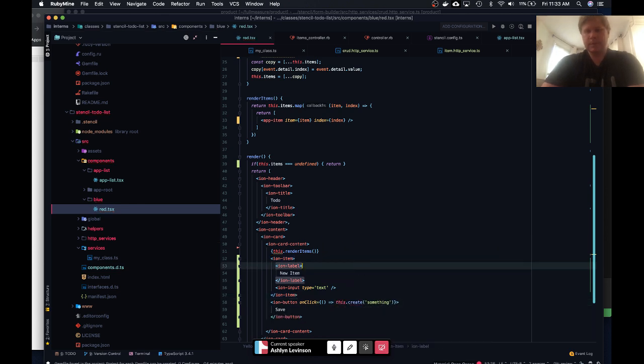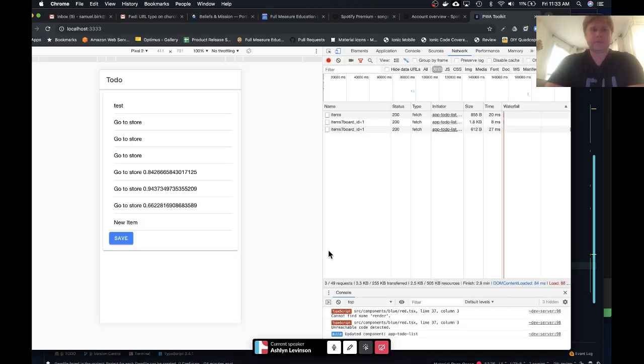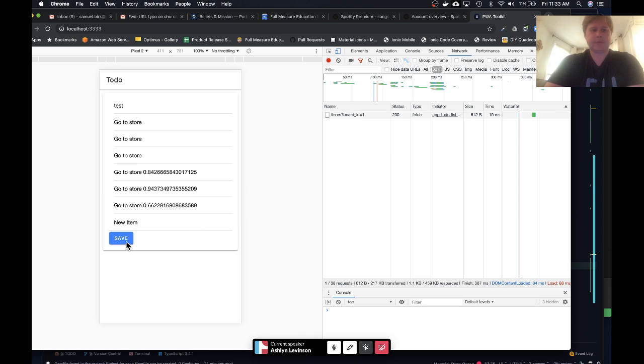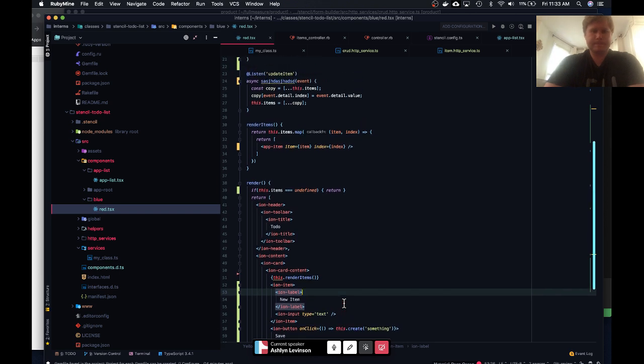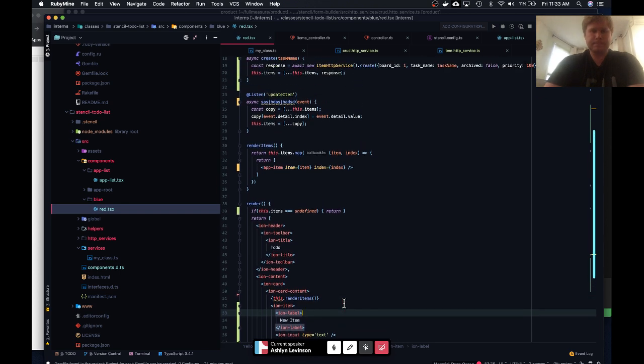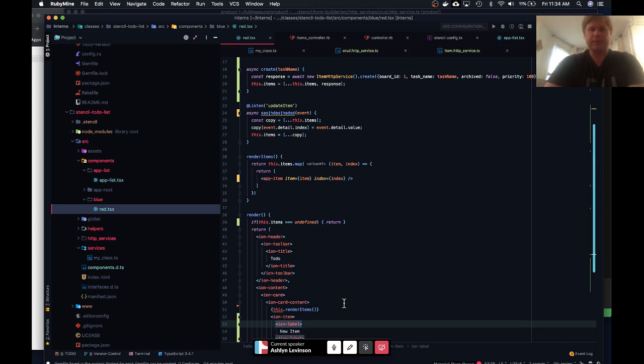Alright. So now when we click on the save button, what's going to happen? If I refresh this, I have our save button. If I click this save button, what's going to happen? It's going to create a new one. What's the task name of the new one going to be?